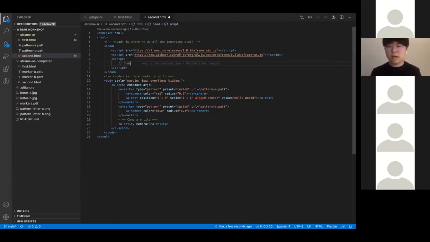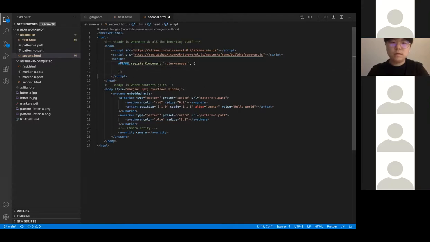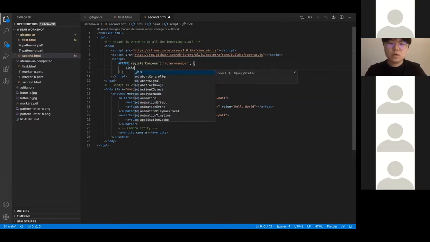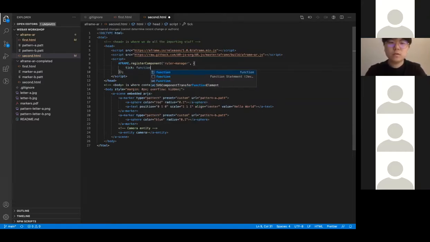It will have a tick function that will be called every frame by A-Frame. And this component can be attached to probably our camera entity. So let's see how that's gonna look. To add a component, we're gonna say AFRAME.registerComponent. Capitalization matters, by the way, so keep that in mind. ruler-manager. Okay, so to declare a function inside a component, we do it like this.